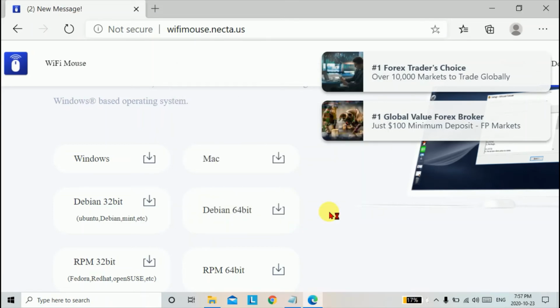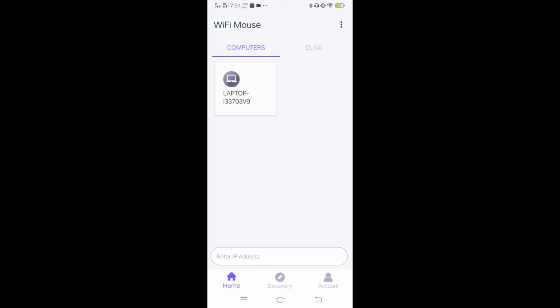Now move on to your mobile screen to connect your mobile as a mouse and keyboard. You can see here under computers your laptop is showing. Click here to open. Now you can use your mobile as a mouse and keyboard.